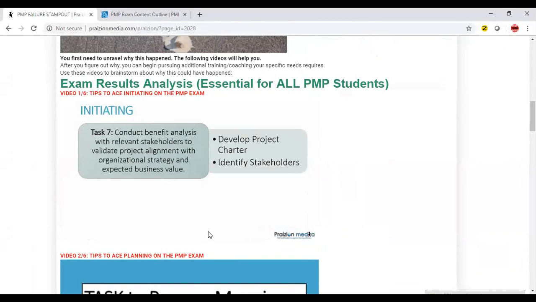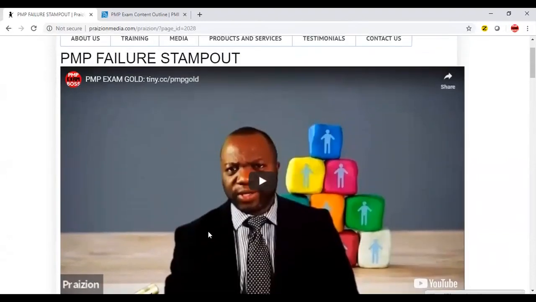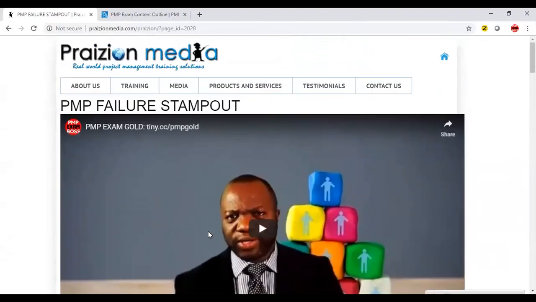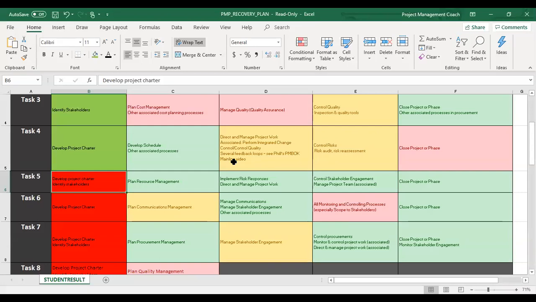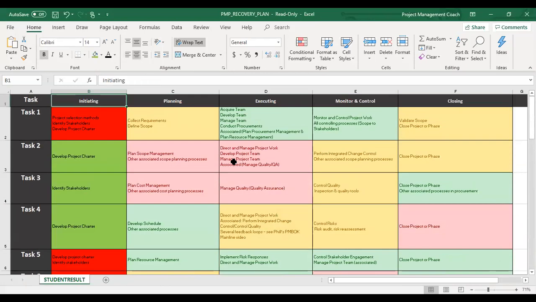This is why if you have failed the exam, you need to do this analysis so that on your next go round, you make sure that these gaps are closed. If you do not do this, you could be running round and round and round looking for a result, looking for a solution and not knowing the cause of your problem. So this would be step 1.